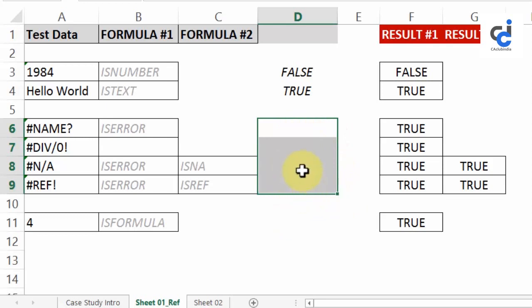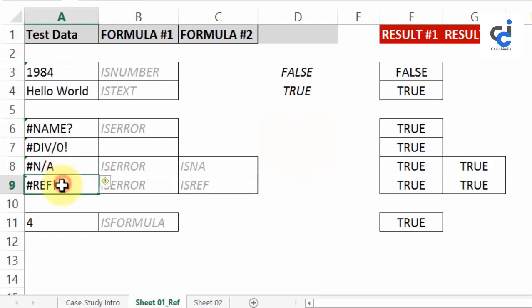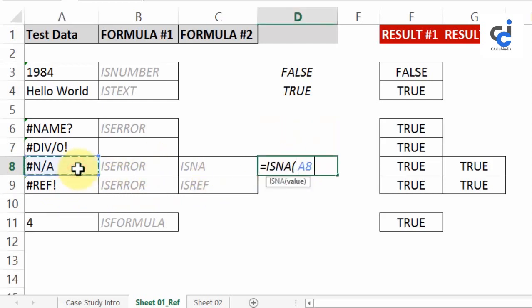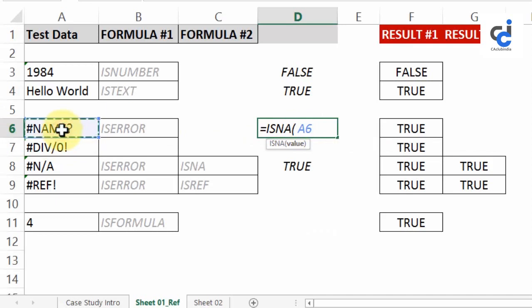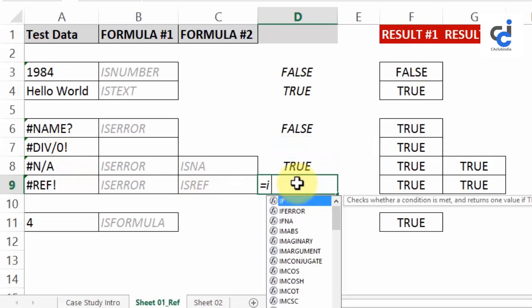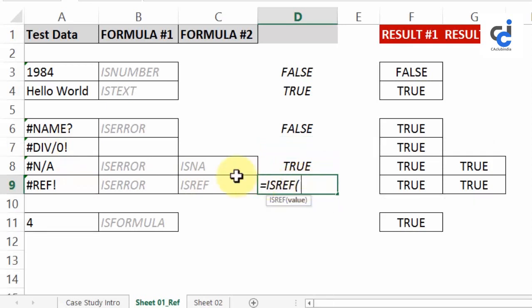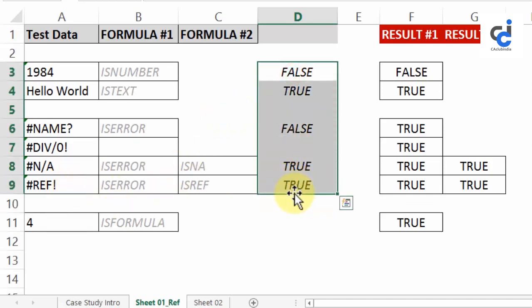Now specifically for two given errors, that is NA and REF error, we have two separate formulas. ISNA only detects whether the formula error is an NA. Had I asked the same question, ISNA, to one of the other formula errors, it would have shown me FALSE. Similarly, I have something called ISREF, which has been newly introduced. I check out this cell, close the brackets, enter. So these are formulas which just validate whether they meet a certain condition: ISNUMBER, ISTEXT, ISERROR, ISNA, ISREF.